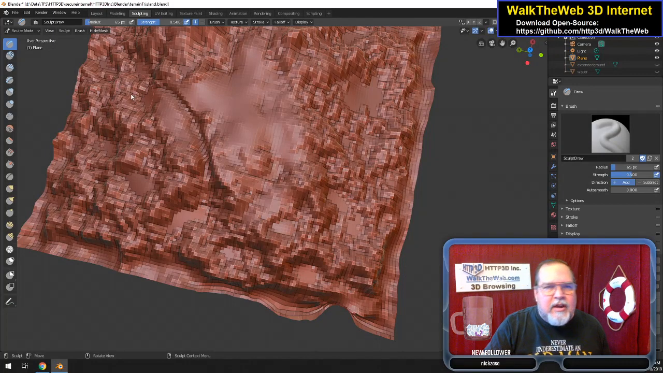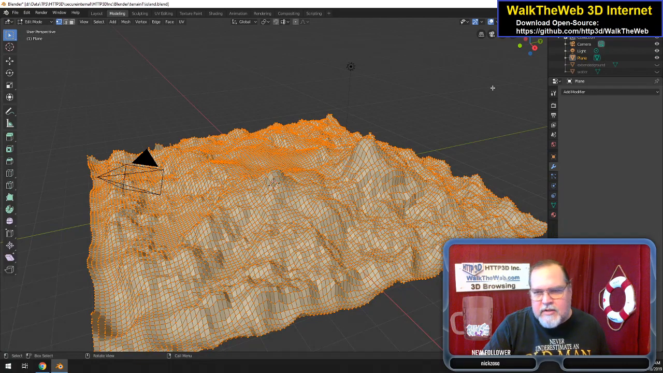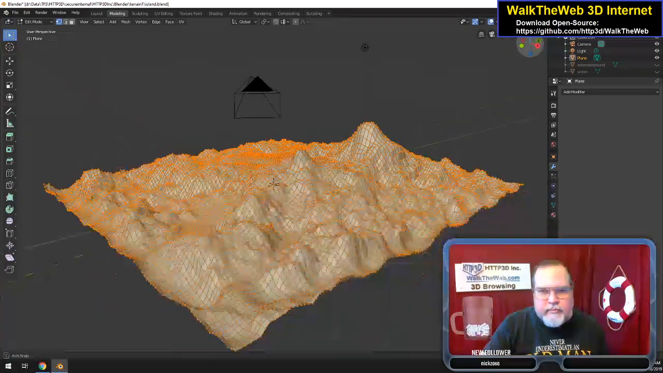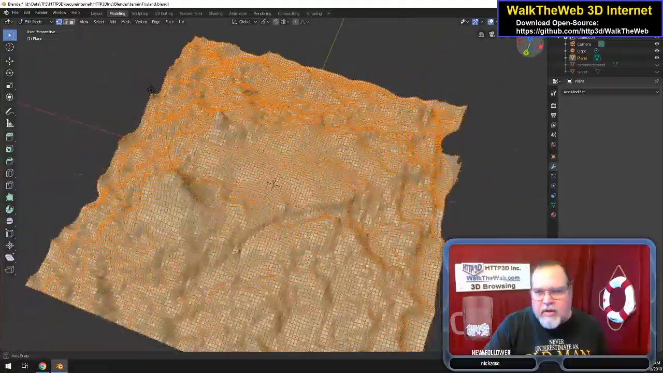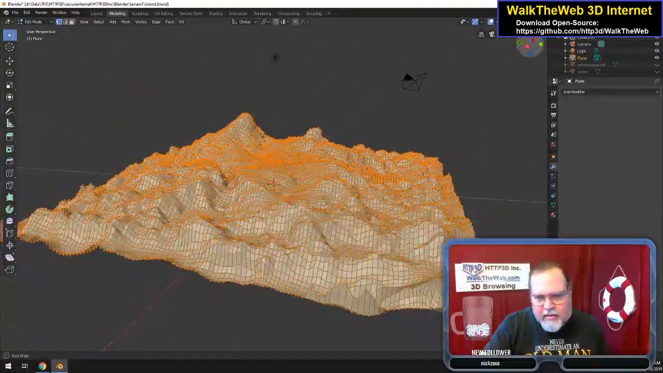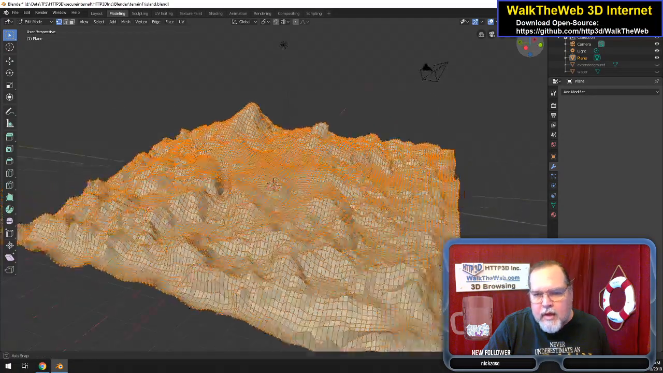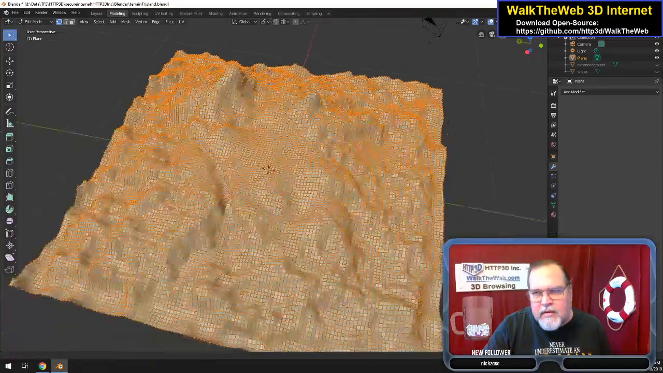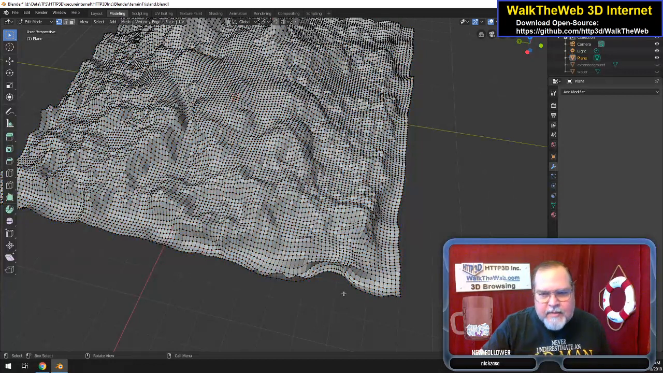Like in this area here, all I have to do is switch back to modeling. Okay, so we have this section, this is the one that's really bad. Let's do it from this angle. Okay, so Alt-A to get rid of all that.